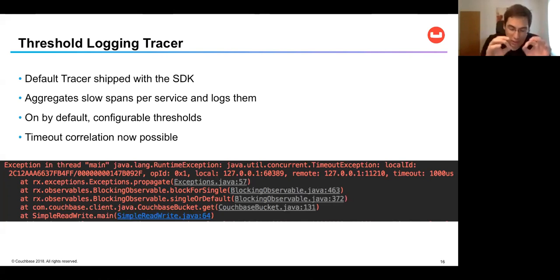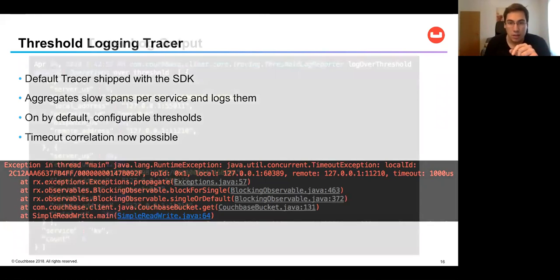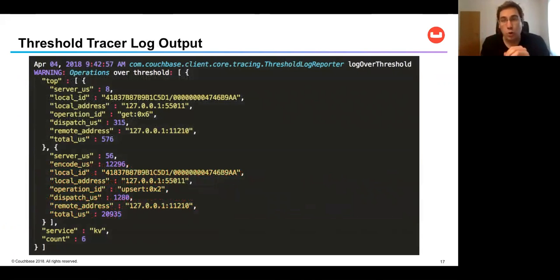And with the information that we provide, it suddenly makes timeout correlation possible. So in the timeout exception shown here, it actually changes from a simple timeout exception without context to a timeout exception which gives you an identifier that you can use for looking at the logs. We provide operation ID, the local and remote sockets. We set the timeout. So we suddenly enable the user to look at this information and then correlate it with the log output from the threshold log report, right, which is part of the tracer.